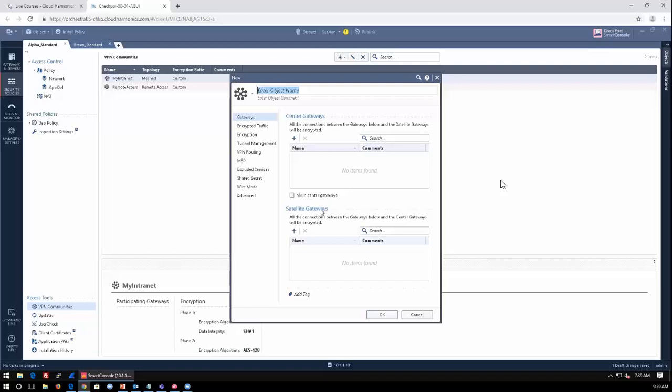Sometimes this is called a hub and spoke. It's kind of like a wagon wheel or a bicycle tire or something like that. You got a center gateway here. And since Alpha is our headquarters, that would probably be our center gateway. The satellite gateways would be Bravo and Charlie and Delta. Our remote sites would be the satellite gateways, all right? Otherwise, encrypted traffic, encryption, tunnel management are the same.